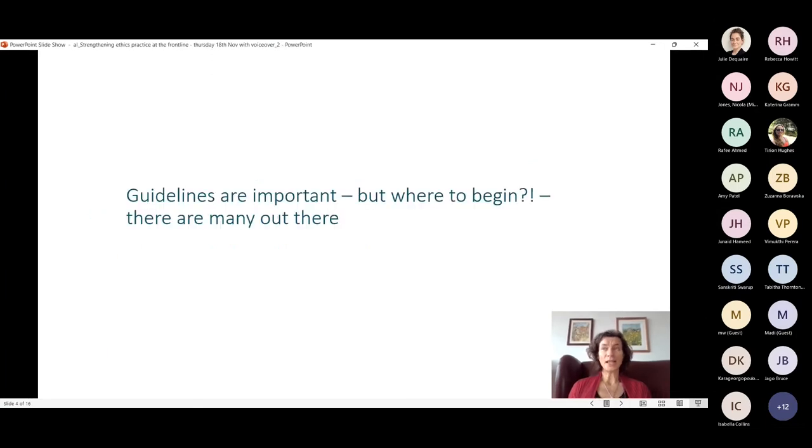Ethics guidelines are really important, but where on earth do we begin? There are so many different guidances out there to support research ethics practice.